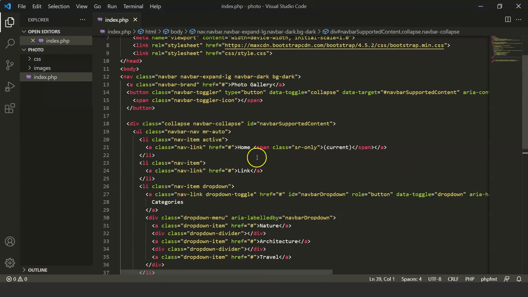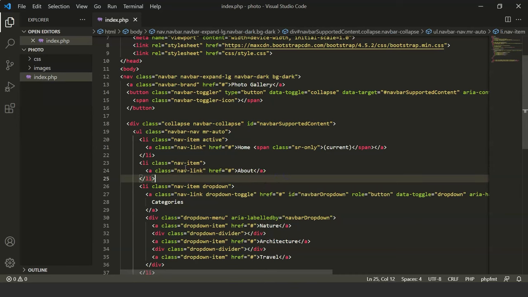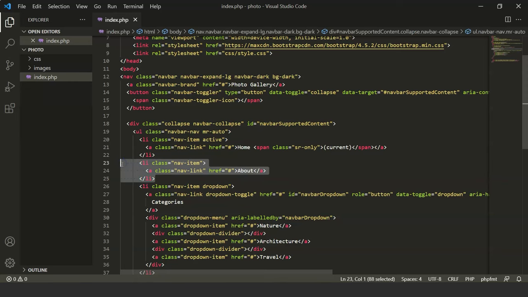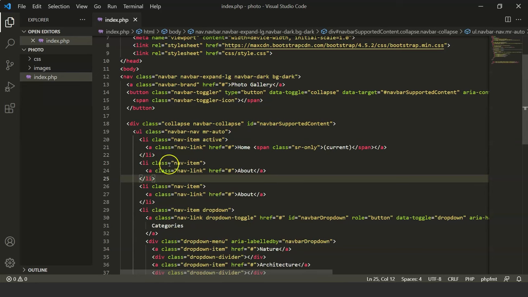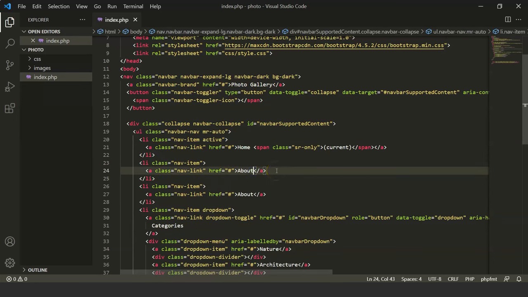Go back to the browser, refresh, and all of the parts of the navigation bar that we don't need have now been removed. Also, this link would be for the about section of the web page, and we will also add another link that would redirect us to the contact part of the web page. To do that, to add another link, we will just copy this code and paste it, and instead of about, this will be contact. Go back, refresh, home, contact, about, categories.